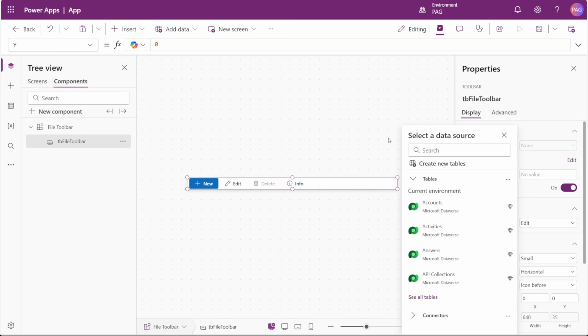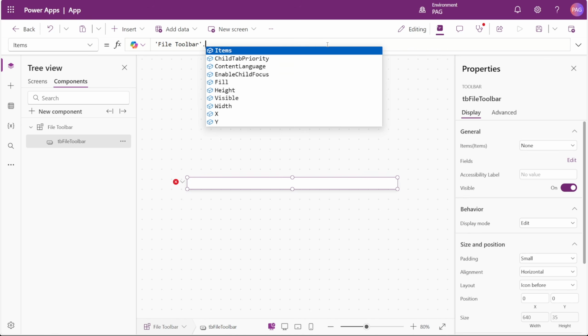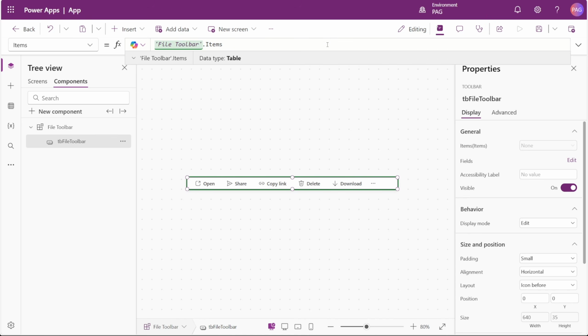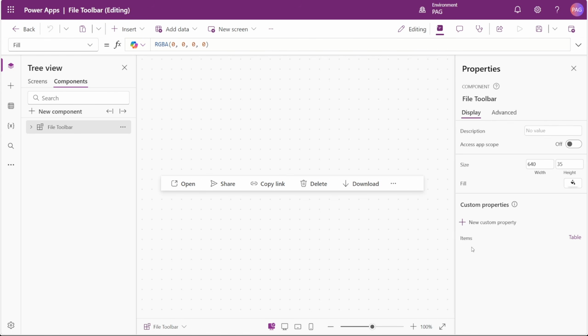Now we'll go to our toolbar and we'll change the items property of our toolbar to the name of our component, .items. As we know with the toolbar control, it's responsive by default. So when there's not enough width to display all of the items, they get collapsed into this menu. With that done, we can start to create some other custom properties in our component.